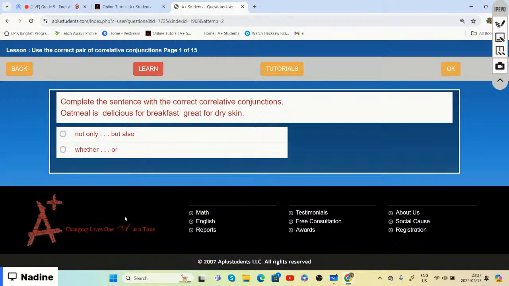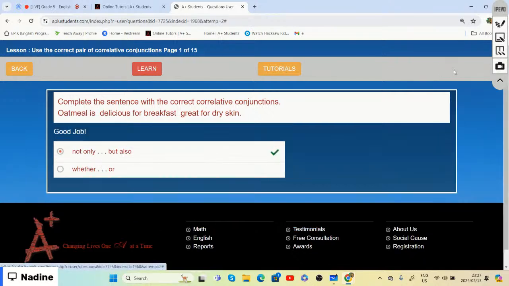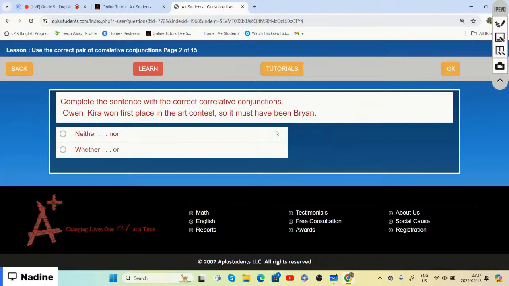All right. So if we were to choose the correct correlative conjunction to complete the sentence, then yes, we will say oatmeal is not only delicious for breakfast, but also great for dry skin. In my country, oatmeal is called jungle oats, and that is correct. So well done.